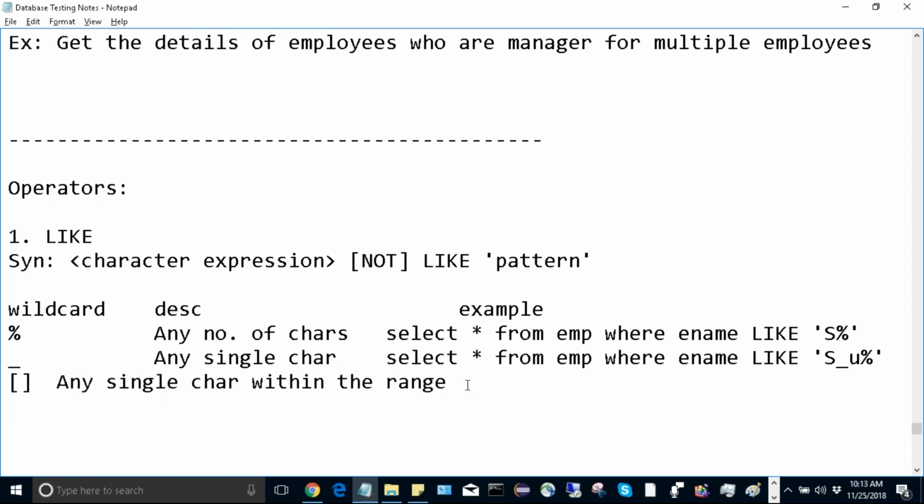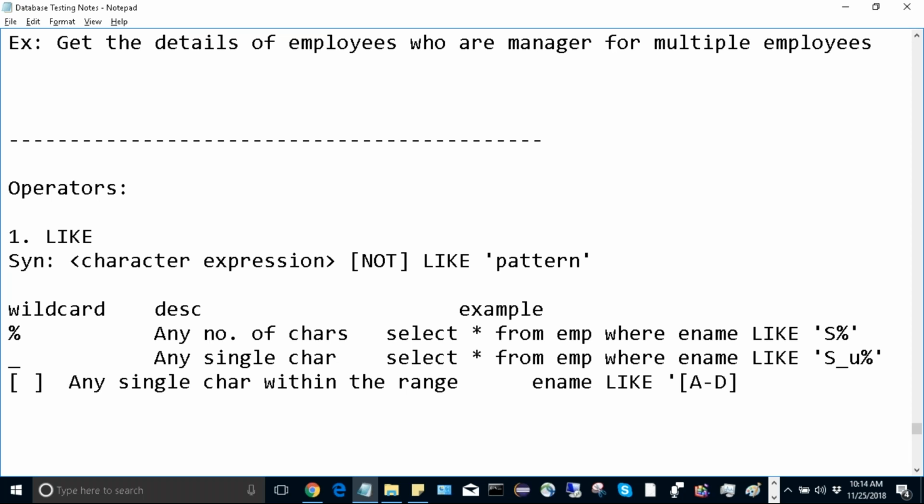Okay, so select star from blah blah blah. I'll directly jump to ename like. So you have to put something inside. Yes, yay. I'll write the query partly and you tell me the output. A to D, all right.